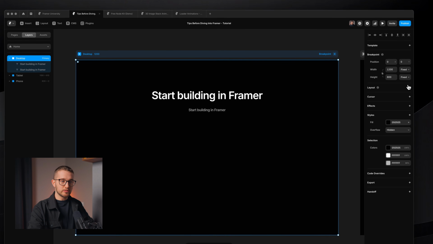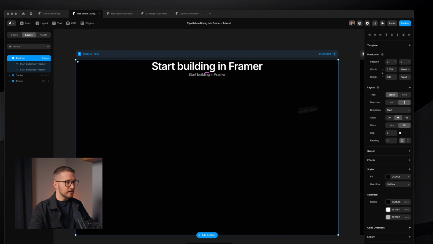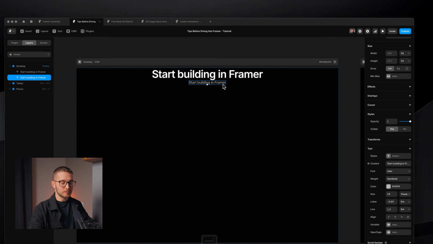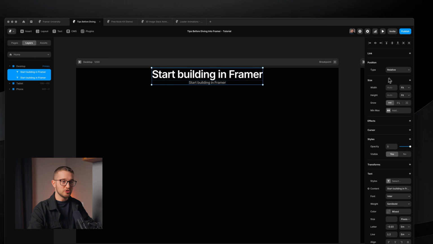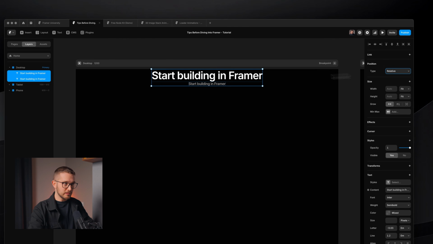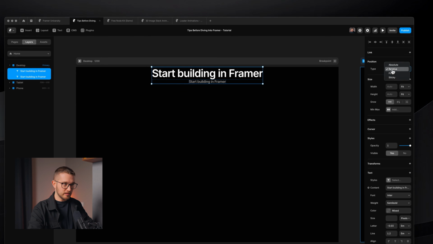So if I click here to layout again, now you can see that the start building in Framer and the smaller start building in Framer have both jumped to their relative position. You can see on the right panel, they are now relatively positioned.